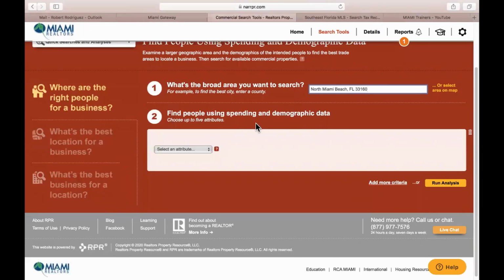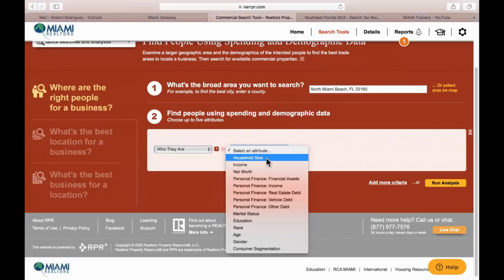Taking a look here, you can find people using spending and demographic data. And then we're going to open up our attributes and you can study who they are, what they do, where they live, what they buy, how they behave, facts and stats. So let's begin with who they are. And then in who they are, you have household sizes, income, net worth. In the personal finance category, you have financial assets, income, real estate debt, vehicle debt, and other debt. You can study marital status, education, race, age, gender, and consumer segmentation.